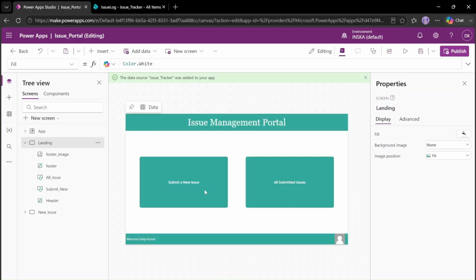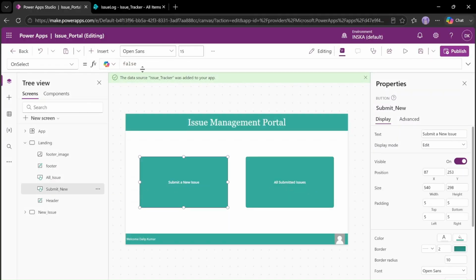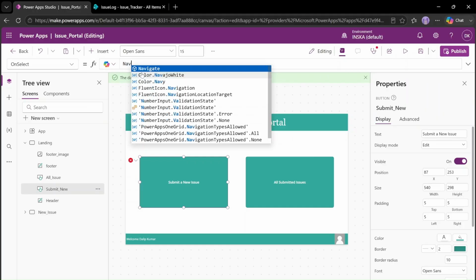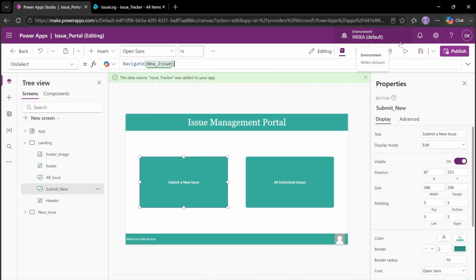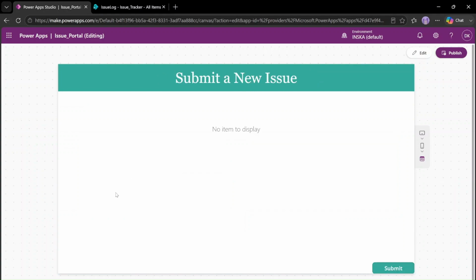So this is where we are going to define submit a new issue. We want it to just navigate to the new issue. Okay, so now if I can show you, just click and I'm here. Now it still displays as new, no item to display, and I have no way to go back.